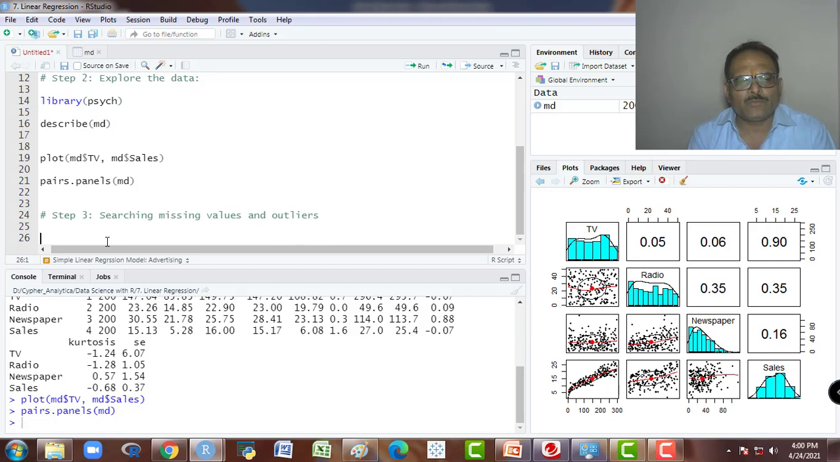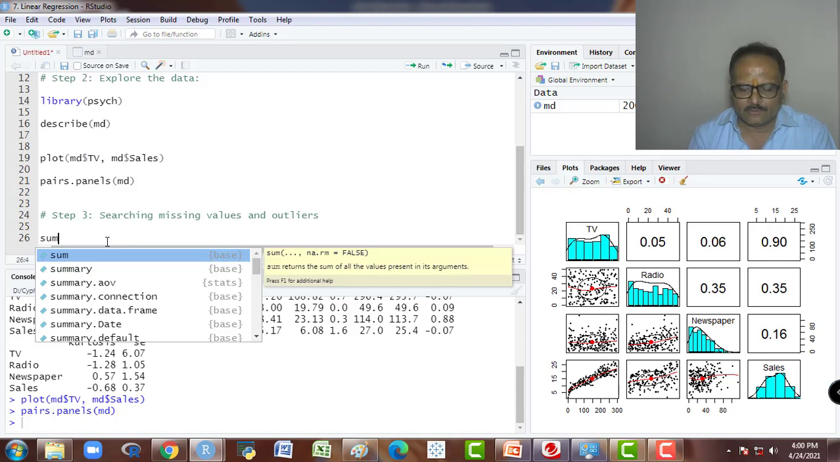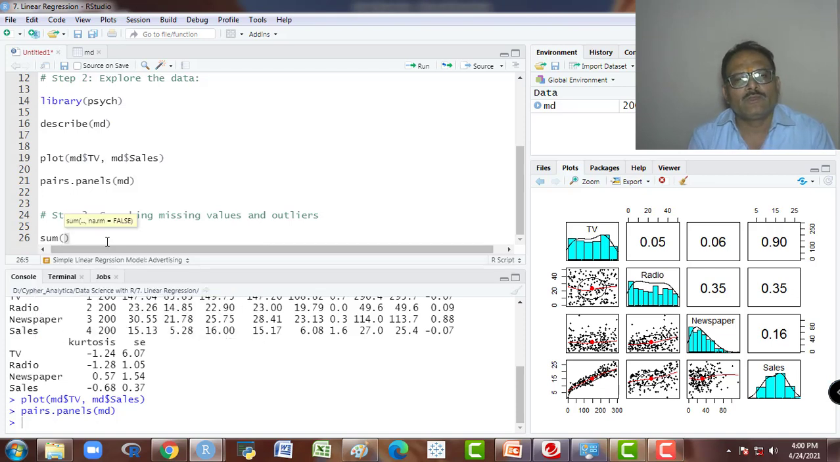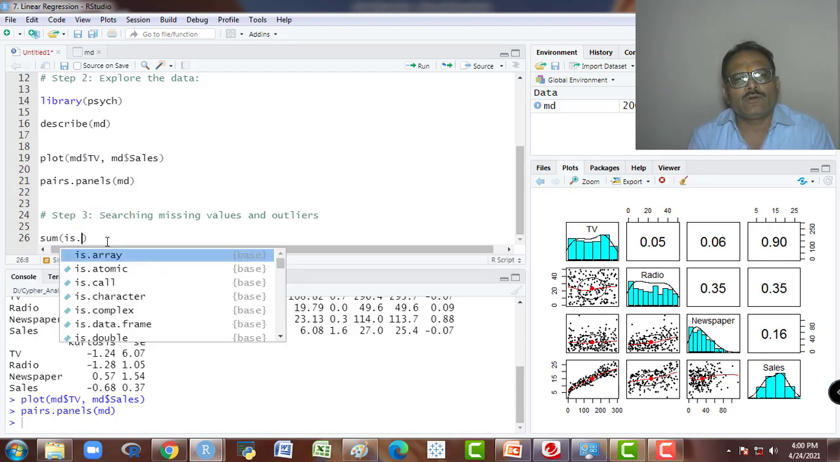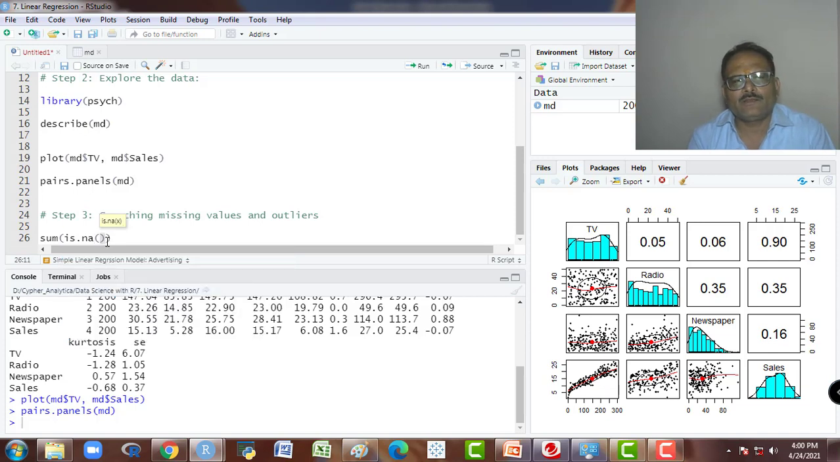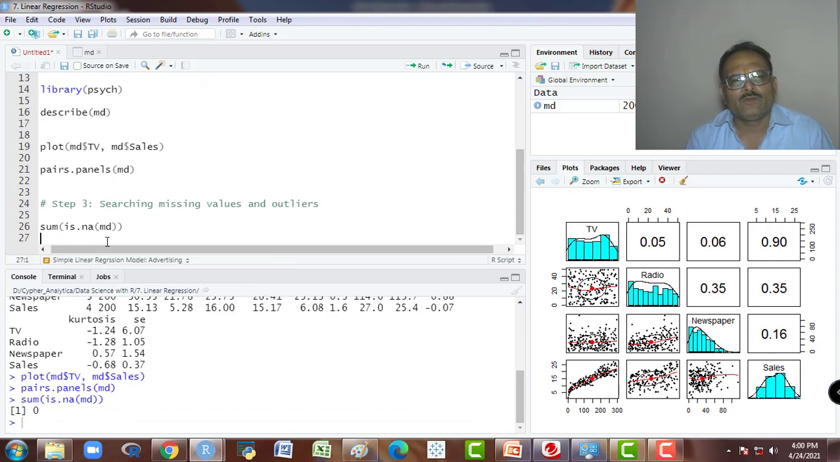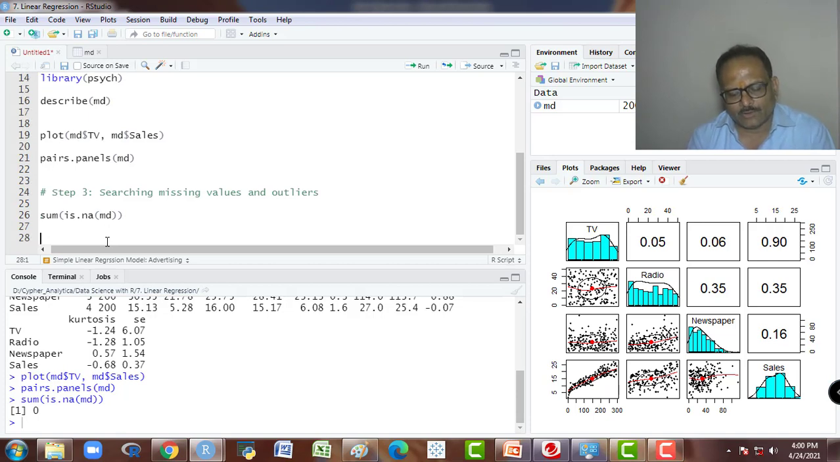So for missing values, I will use sum is.na and the dataset name MD. So you see there is no missing value, the output is 0. Or if I want to see the outliers, I have to make a box plot of each variable.